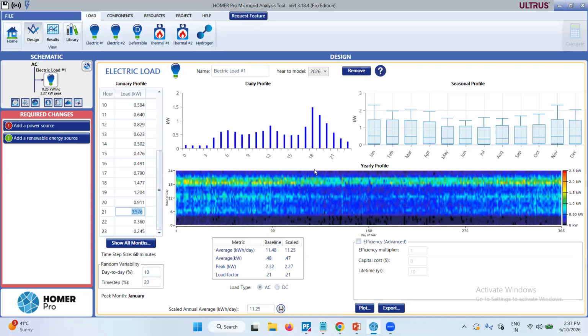Okay. In this yearly profile, whenever you move the cursor over this graphic section, you can see at what day, at what time, in which year and which month, at a particular date, what the load of the microgrid was. That is visible in front of you, and the maximum load is 2.5 kilowatt, which you can see through the color defined here from 0 to 2.5 over this scale.